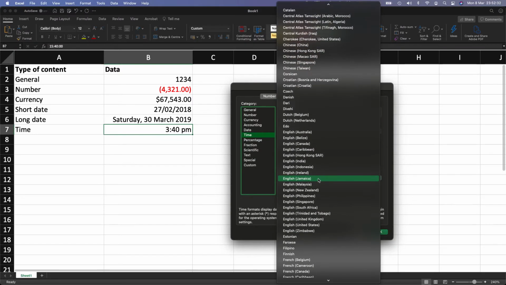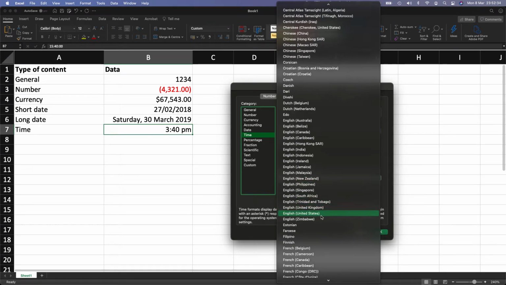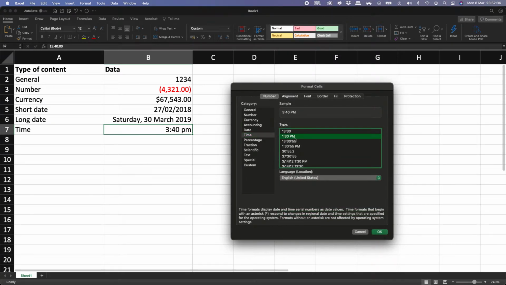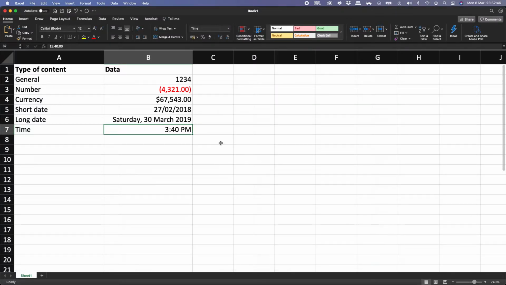Again, let's go into English United States. Maybe I'm more familiar with that and it's easier to see. And it gives you these type of options, 1:30, and PM with a capital letter. I like that one. That one's probably my favorite one. So let's hit OK. And now it's 3:40 PM. But if we double click in it, it's going to show us in military time, 15:40. So let's change this, for example, to 21:37. That's 9:37 in the evening, so that's 9:37 p.m. And that's the way you do it with time.